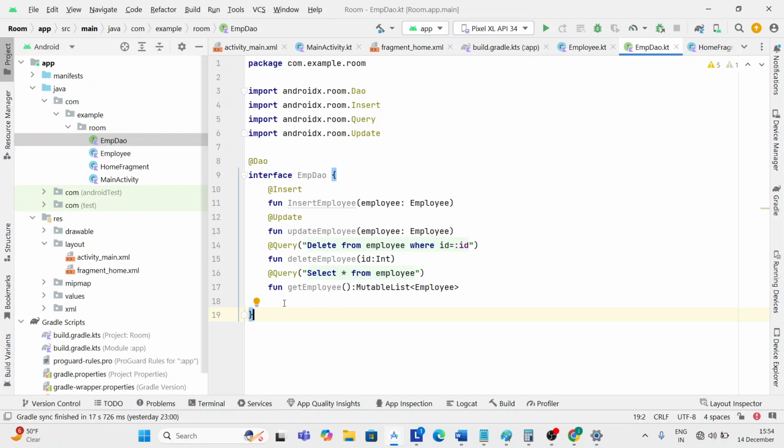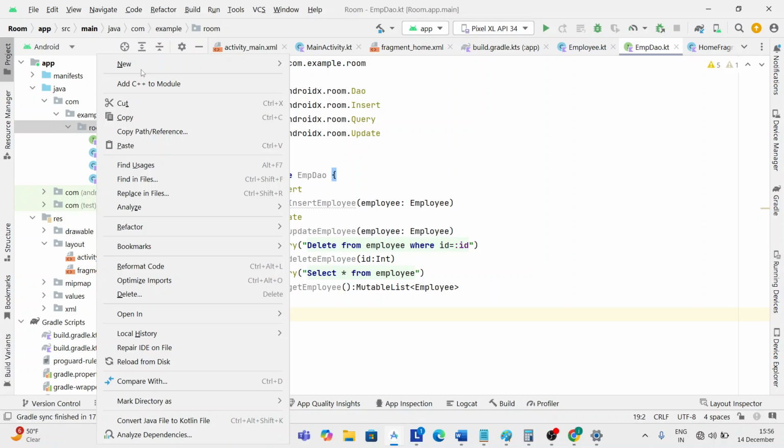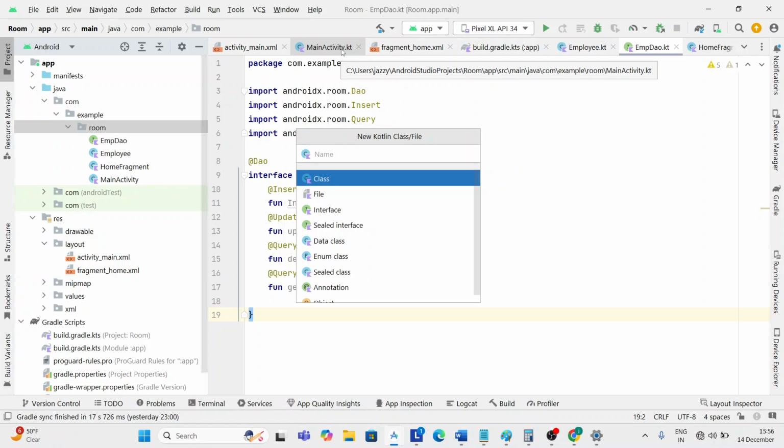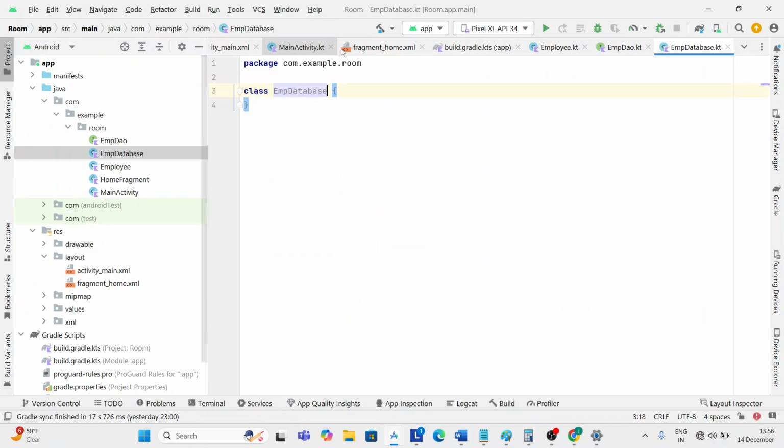Okay, now I will create the database. So let's create the database. Click over here and take a new Kotlin class file, and I am naming it as EmployeeDatabase, EmpDatabase. Click enter.